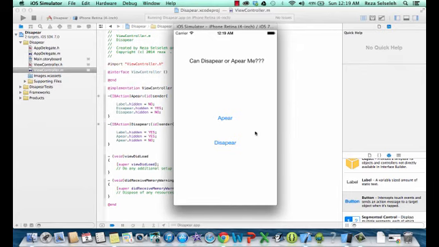Okay, we got our object here. Can you disappear or appear me? And we got our buttons appear and disappear. So when we hit on the appear, nothing's going to happen because the label is already here. But when we hit on the disappear button, it's going to disappear our label or object.